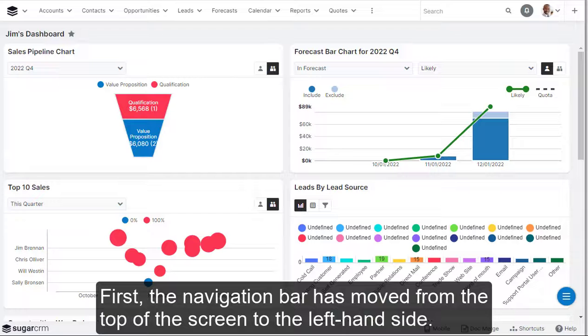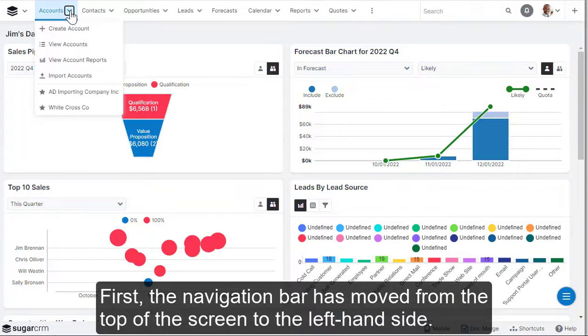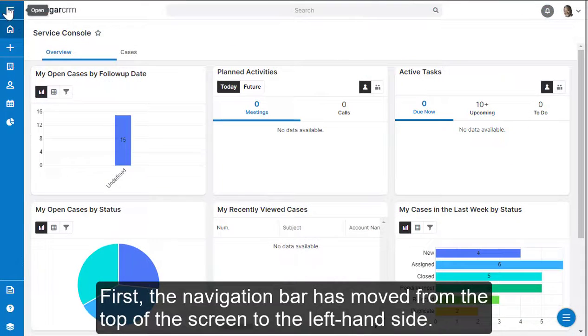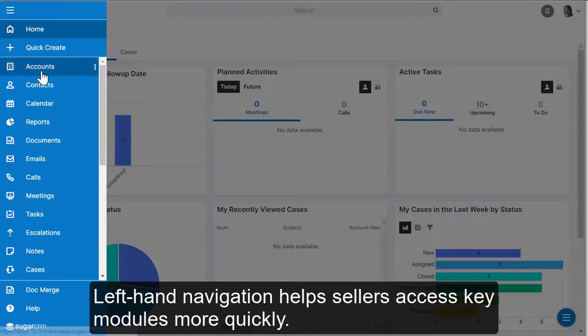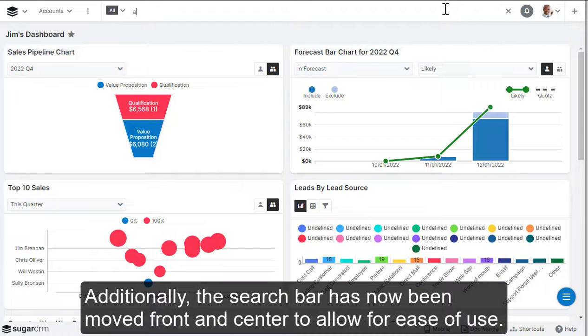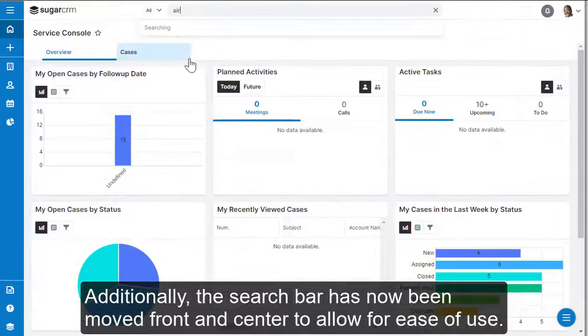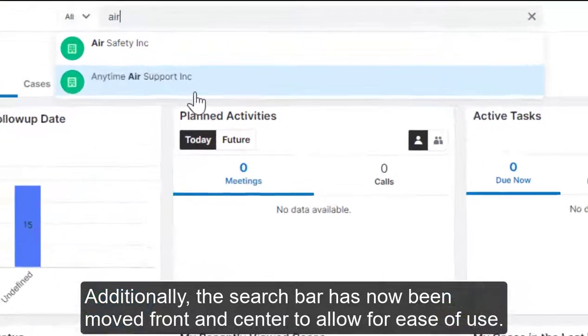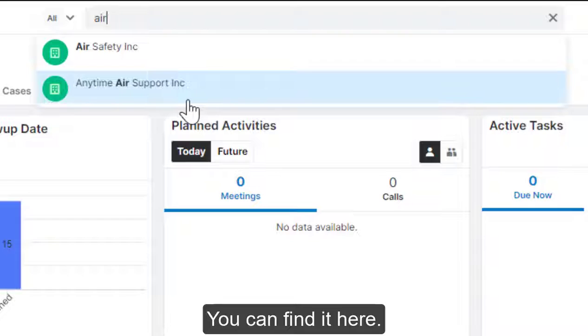First, the navigation bar has moved from the top of the screen to the left-hand side. Left-hand navigation helps sellers access key modules more quickly. Additionally, the search bar has now been moved front and center, allowing for ease of use. You can find it here.